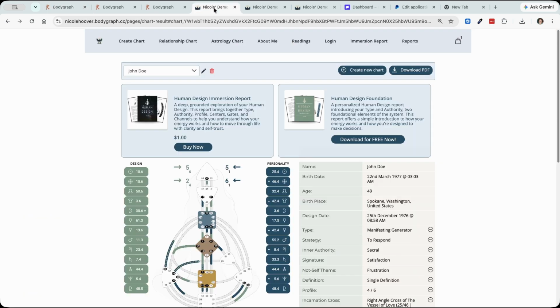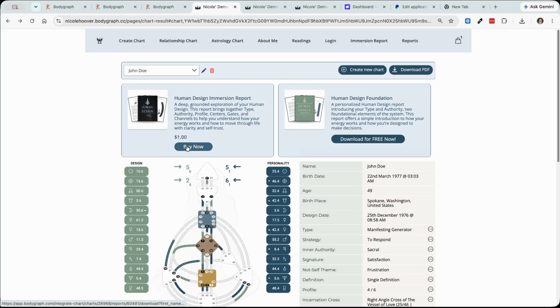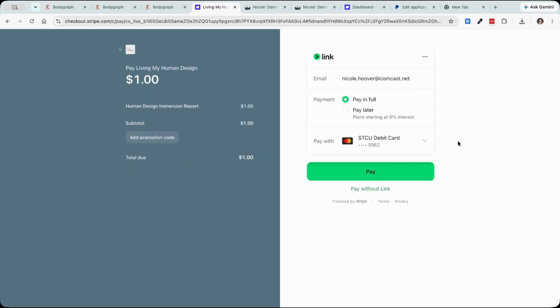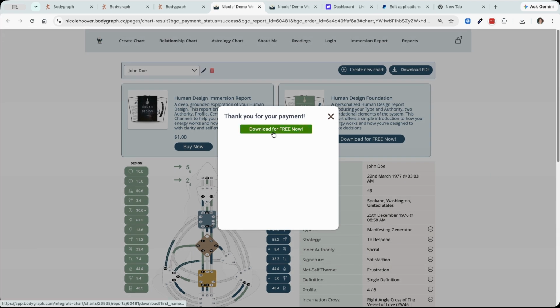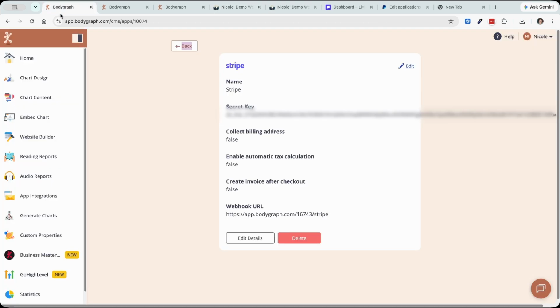The way the checkout process works is your customer clicks Buy Now to purchase the report. They're taken to Stripe or PayPal where they complete the purchase. And once the purchase is complete, then they are sent back to your website where they're able to download the report that they've just purchased. So the secret key is what charges your customers for the payment, and the webhook is what delivers the product.